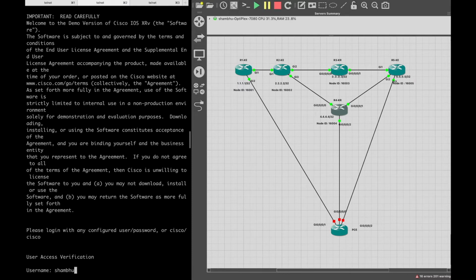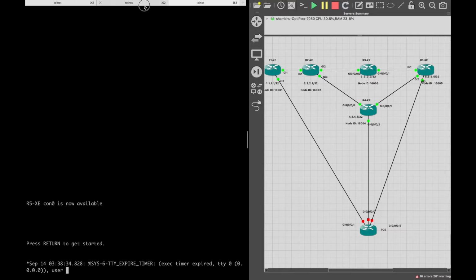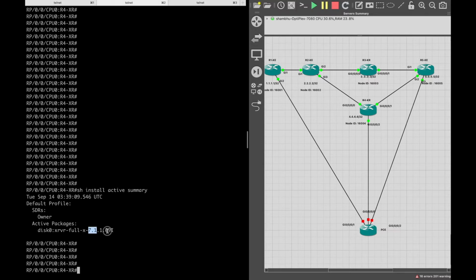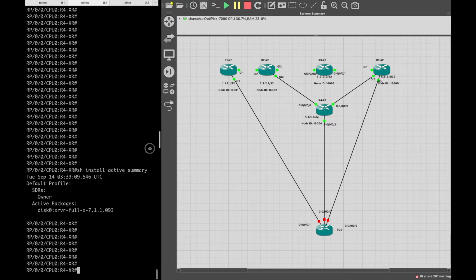And about the XR devices, let me just log into one of them. These are running 7.1.1, and they are XRV devices, as you can see here. So let me just quickly explain what I have in this topology.